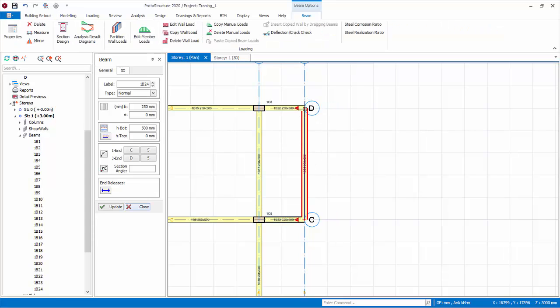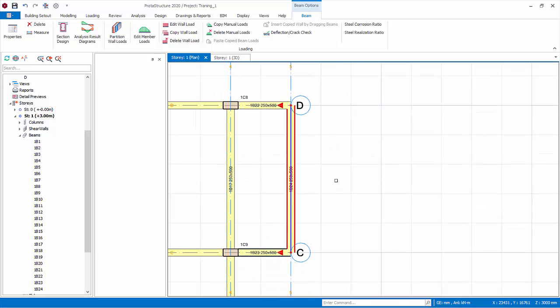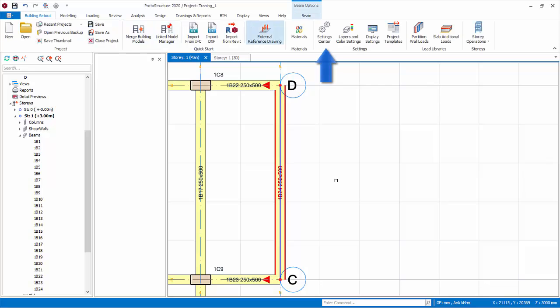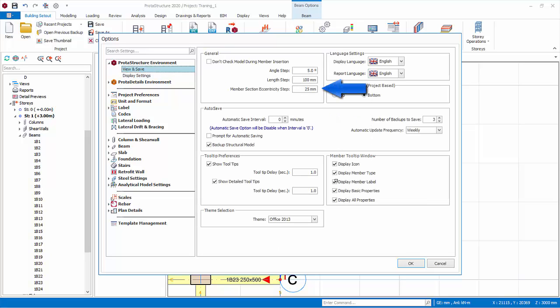Close the beam property. You can adjust the position or eccentricity of a beam by simply selecting it and then pressing keyboard arrow keys to move in the direction you want. The step by which the member is moved can be set in the Settings Center. Under View and Save, Member Section Eccentricity Step. By default it is 25 mm.